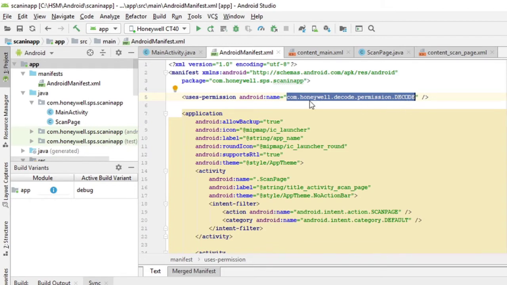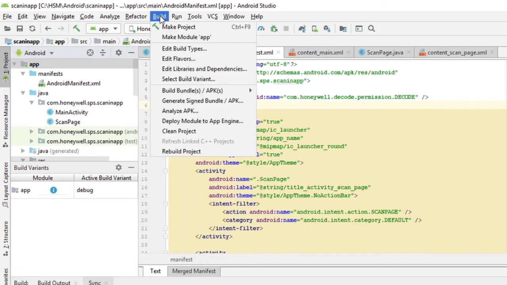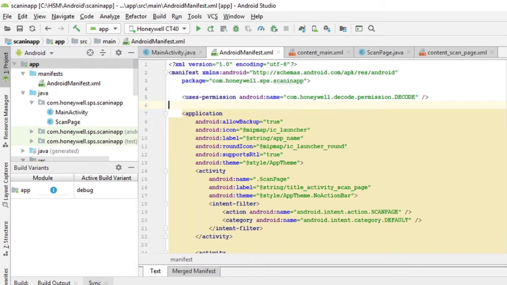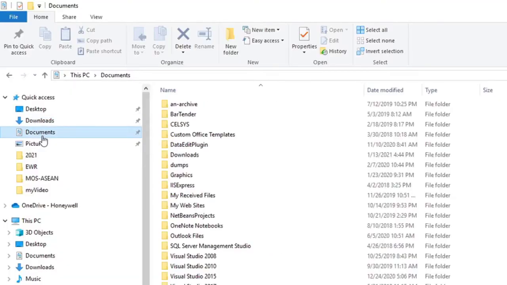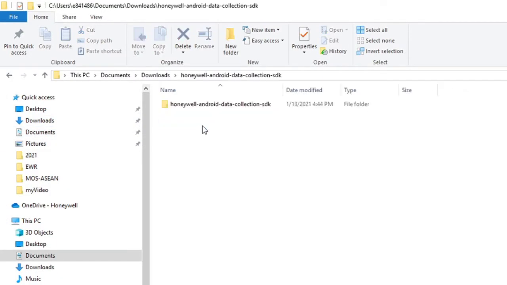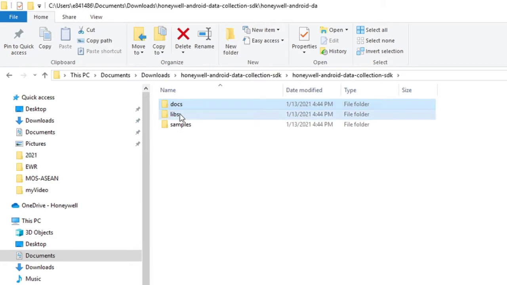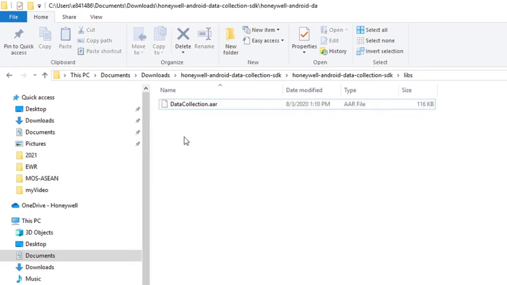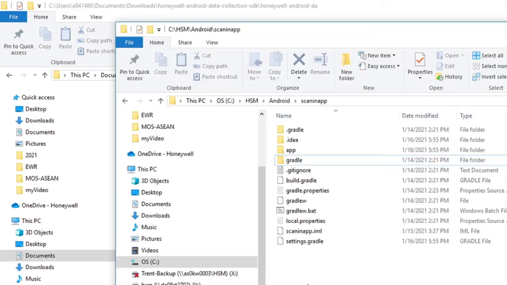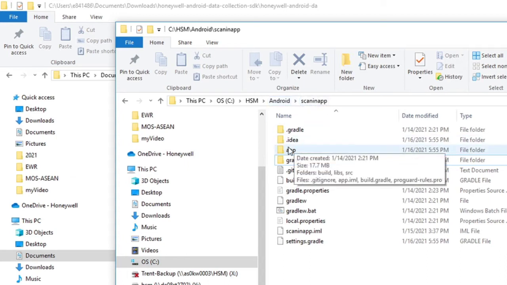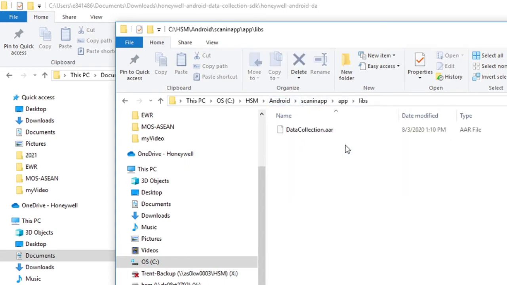All right. Once you have the permission added here, the other thing is to take a reference for the library, to add the library to this project. If you recall, in the documents, download, data collection SDK, and inside it there's data collection.aar. Copy this file and go into your project, which in this case is HSM Android Scan In App. Under the app folder, let's paste the AAR file here.